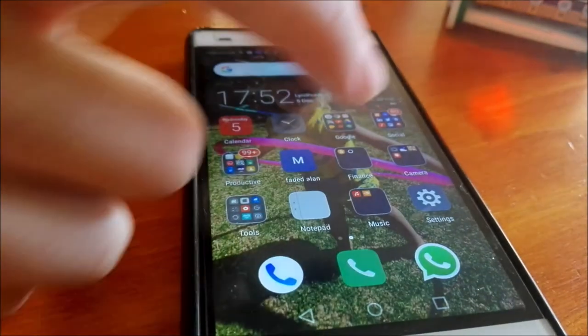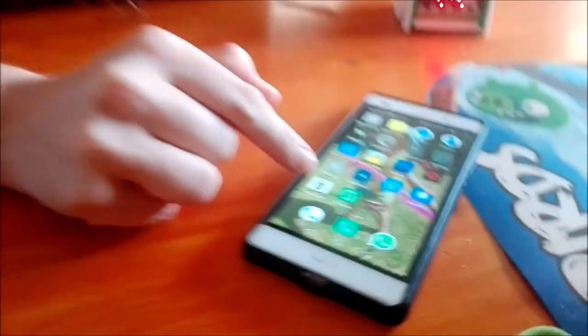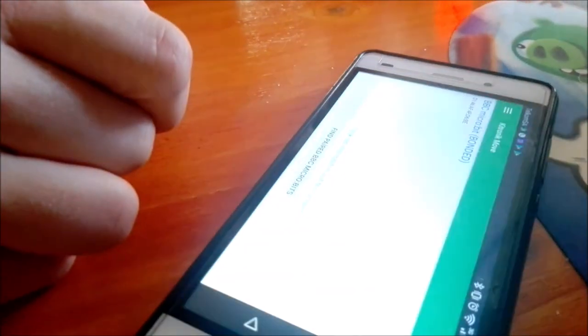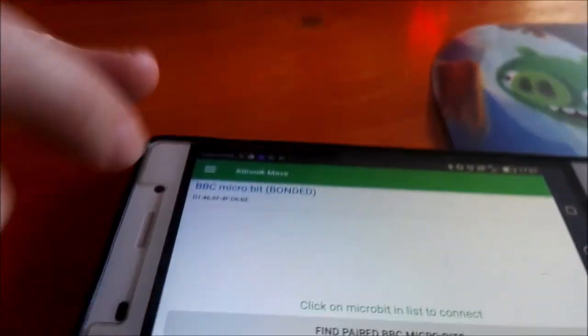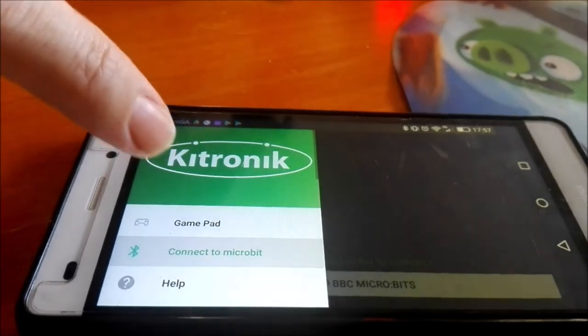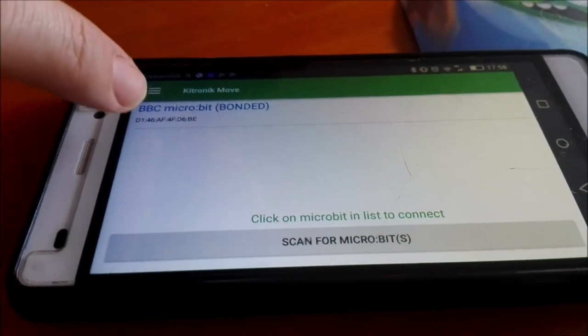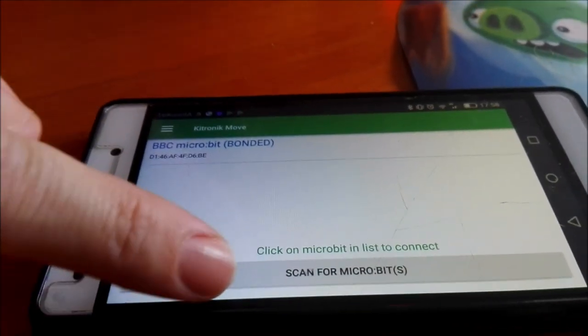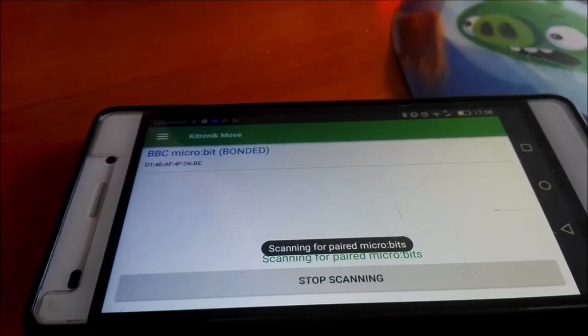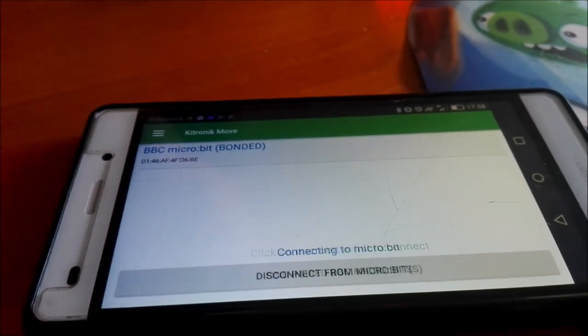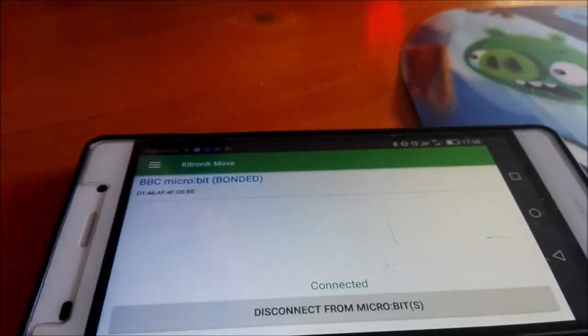Now I'm going to go into the program. So we're going to go into the Kitronic Move app over here. You click on it, it's a free app, and first of all, the screen might not come up. Click on these three lines on the top here. Click here on Connect to Microbit, and you'll see either your Microbit shows up, or you click down here on Scan for Microbit. It should ultimately show up here. Click on it. It says connecting, and now it's connected.